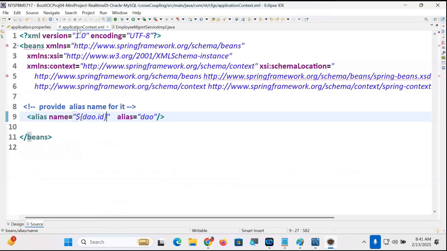Yes. But are we creating the IOC container based on a configuration class or a configuration file? Configuration class or configuration file? Are we creating it based on the configuration file? The SpringApplication.run method internally creates the IOC container by taking the configuration file.